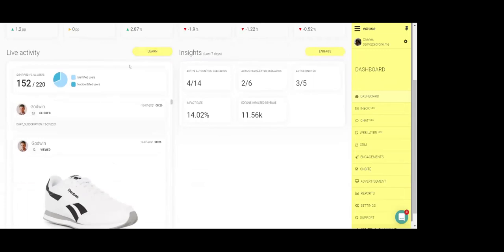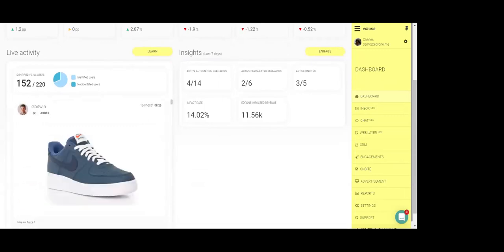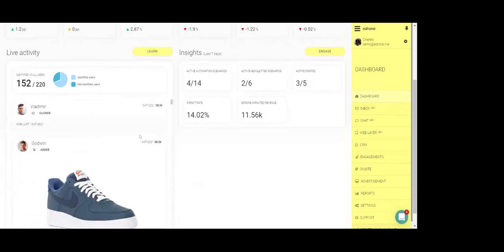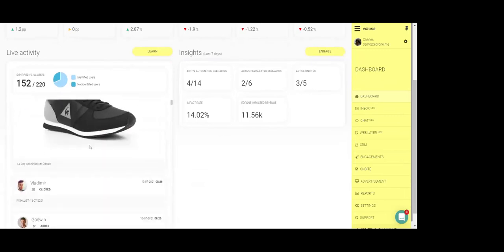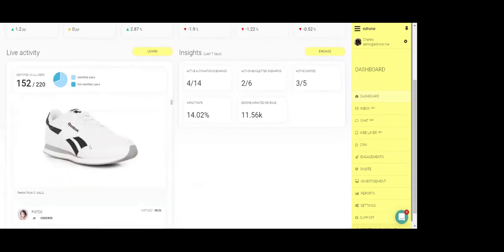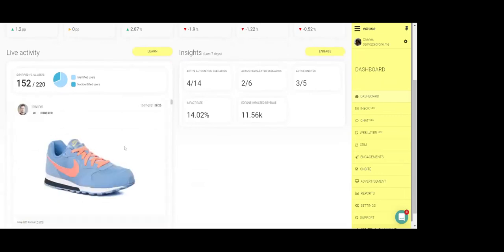Section learn is the place where we collect data. This is our CRM, and here we have info about customers and their behavior. Here you can see the last activity from your website: if customers view some products, if they order some products, if they click any message from us, over the last 30 minutes from your store.